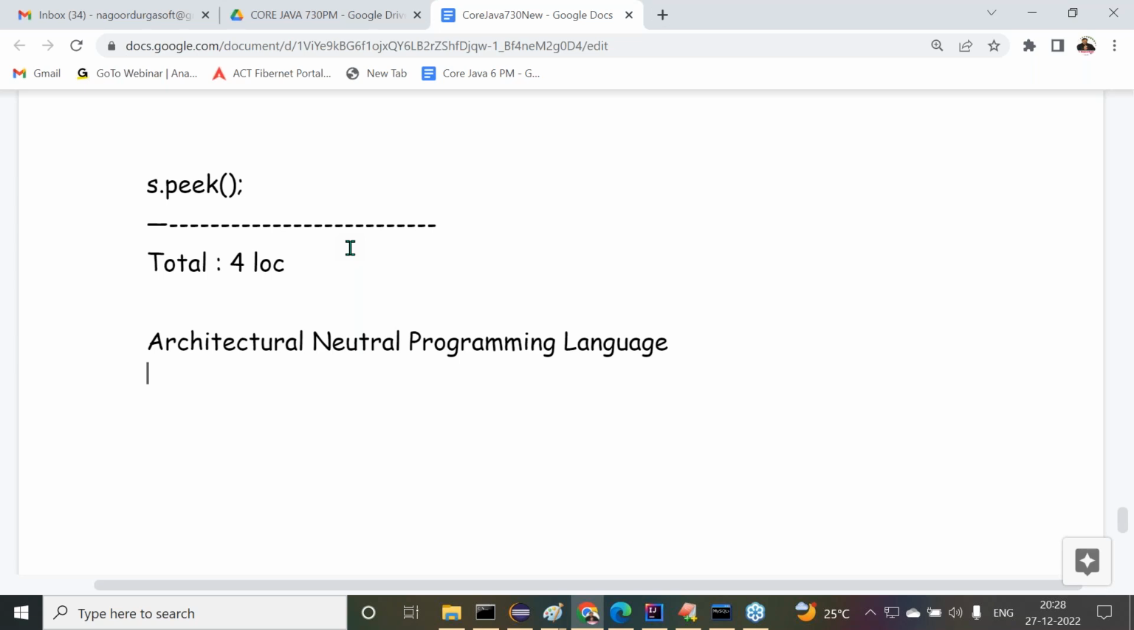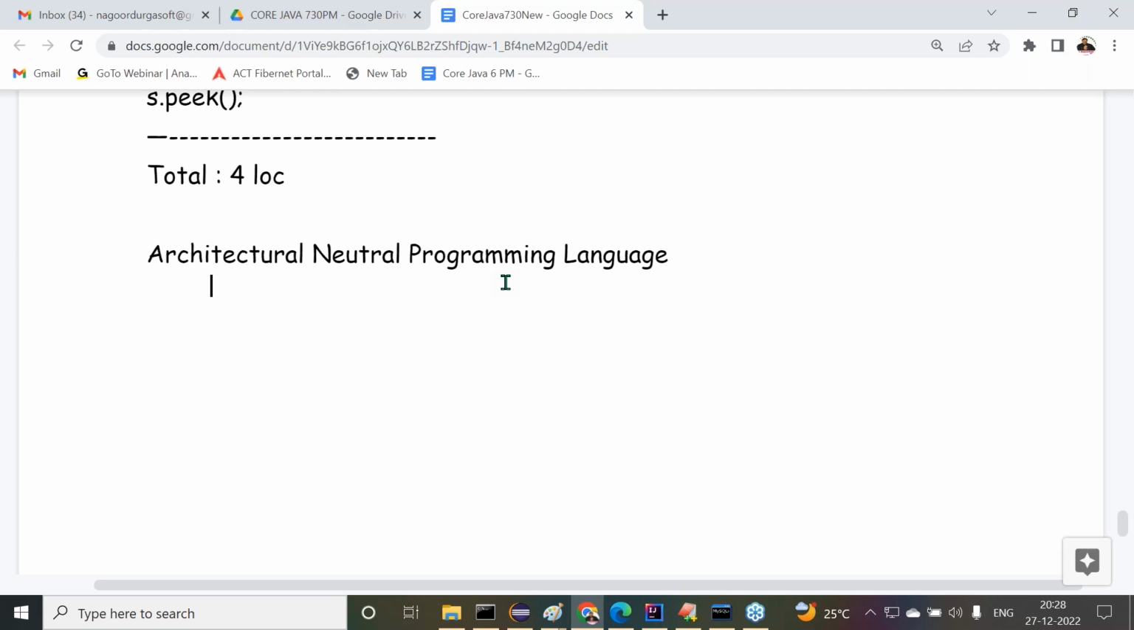What is the meaning of this architectural neutral programming language? All of you observe carefully. I want to give one point. Try to understand it, class. All of you know. Listen carefully.